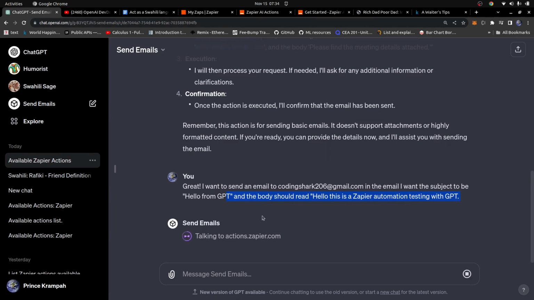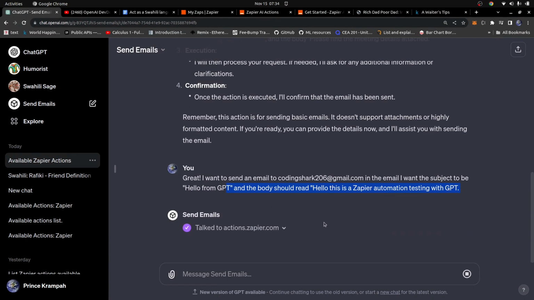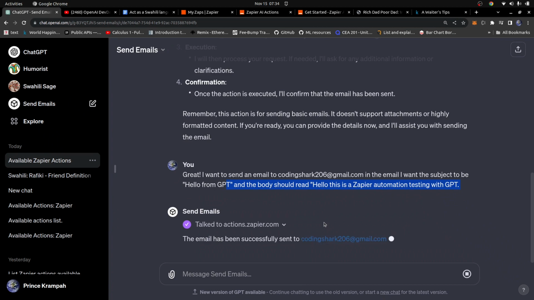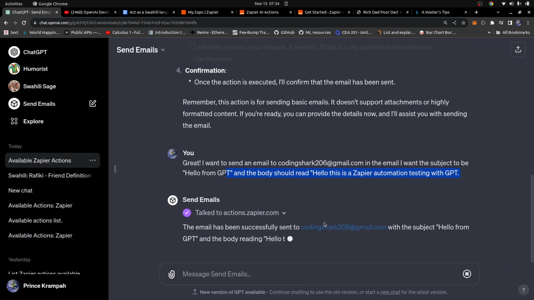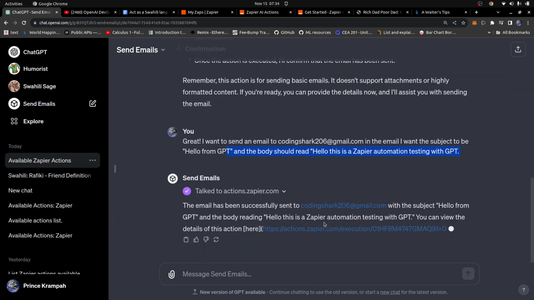So let's give it a bit of time, and it's going to go ahead and send an email to one of my email accounts, codingshark206@gmail.com. Okay, so it's going to ask me to confirm this because right now it's not automated, since it's still in beta mode. So we have to manually click on this link right here to confirm the sending of that email. Okay, so let's wait for this to go through.